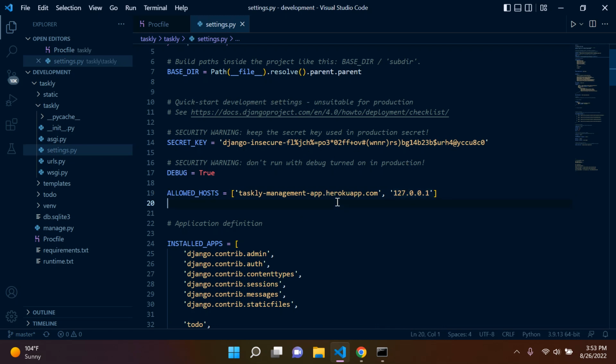Next thing that we need to do, which is also important, as Django states here, we must make sure that we do not run with debug turned on. So we can simply say False. So just bear that in mind.